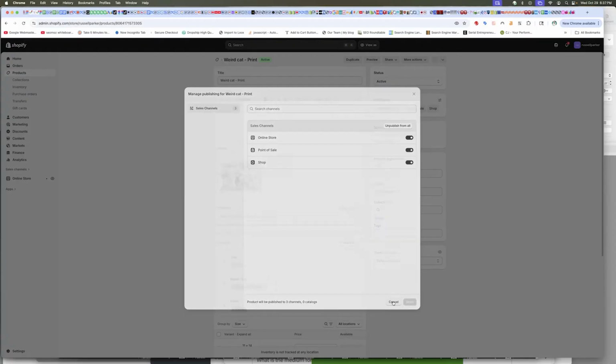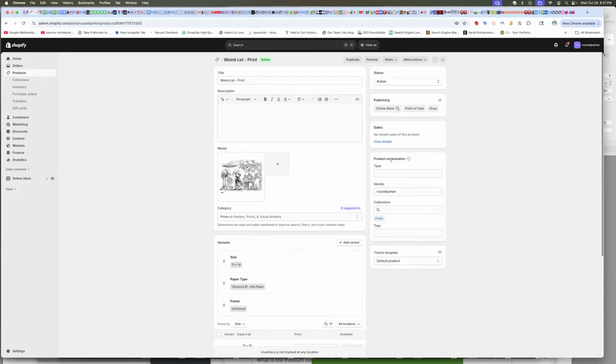So I'm going to go ahead and cancel. Next thing down here, you have product organization. So you can actually put in type. And if you wanted to put prints here, you can. You can put print if you wanted to. And then vendor, it's going to default to your name or whatever we set up there. Collections, you'll notice that it's automatically assigned to prints.